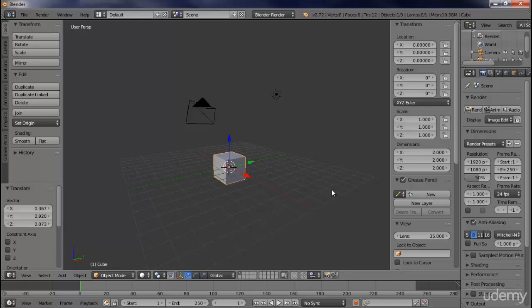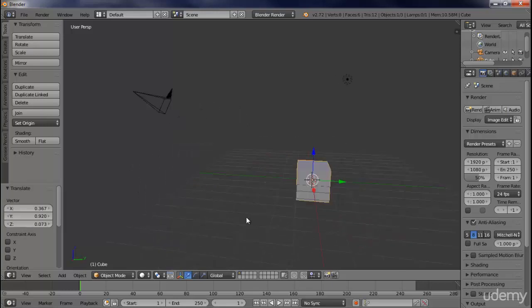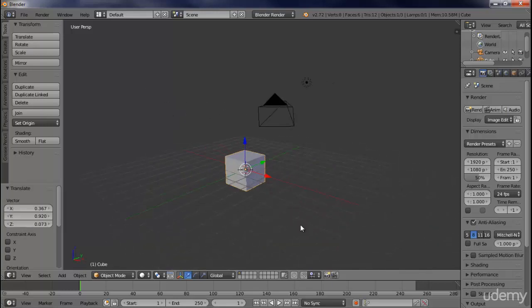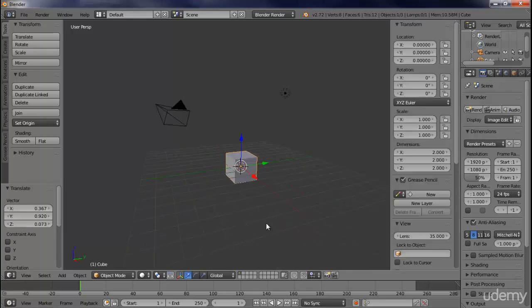Question 1. In order, which numbers on the numpad result in a top, a right, and a front view? Number 2, which key lets us choose the opposite of those? Number 3, which mouse click lets us rotate our view? Number 4, which hotkey opens viewport properties and lets us enter X, Y, and Z coordinates manually?